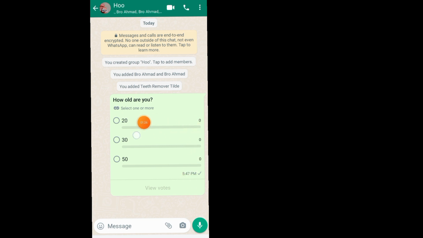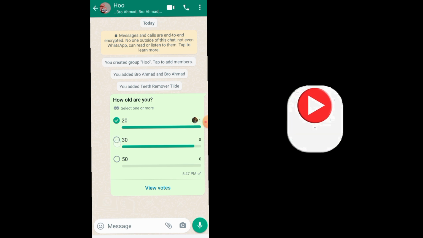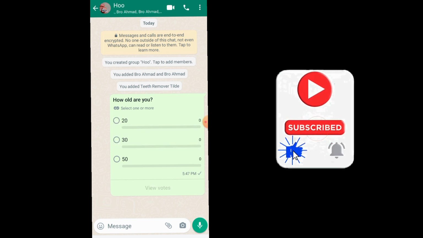As you can see now, I sent the poll. All you have to do now, if a person just taps on this, as you can see 20, the person can now choose their answer. So that's it guys on how to create a poll on WhatsApp.